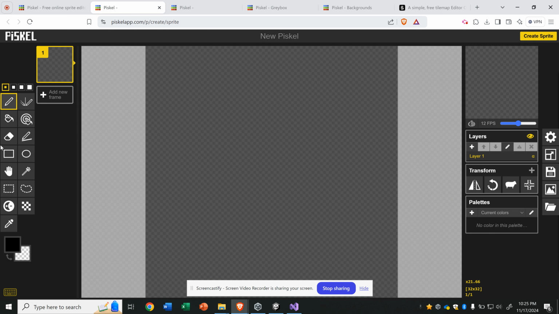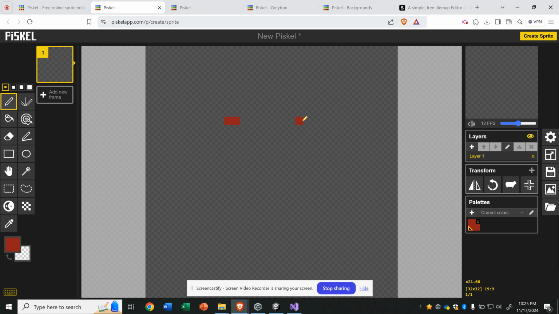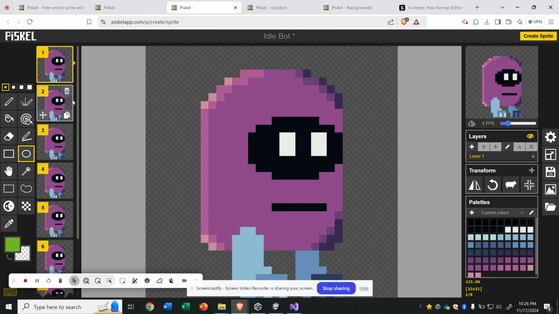So once I have my size, you can start to play around with all your different colors here and your options. I'm not going to do a tutorial on how to use pixel art, but for now, I'm just going to show you a few examples of what I've created. So first is my player so far. This is his idle animation.